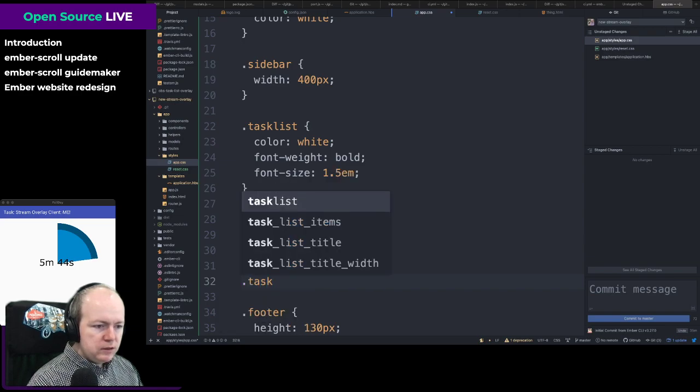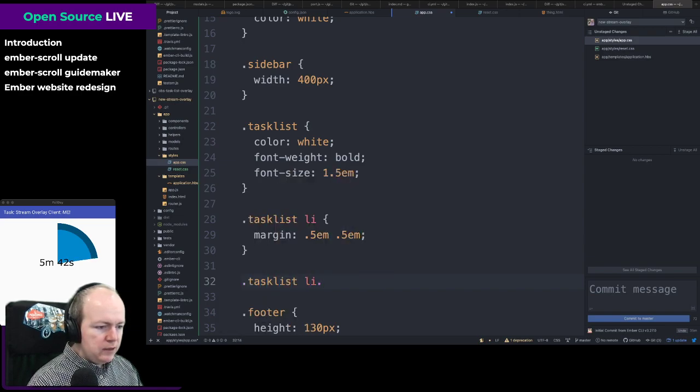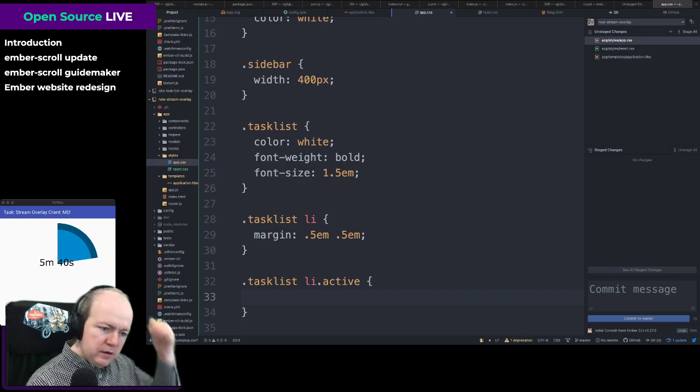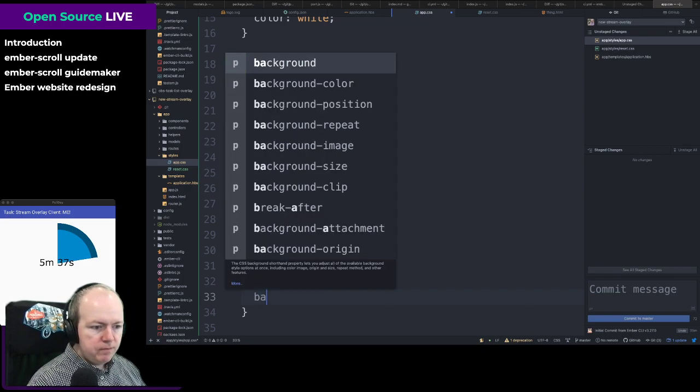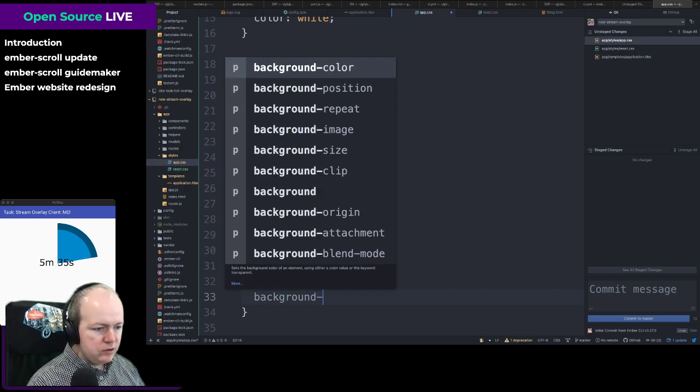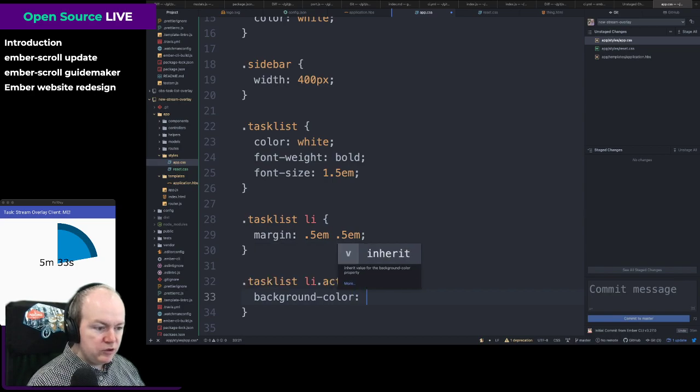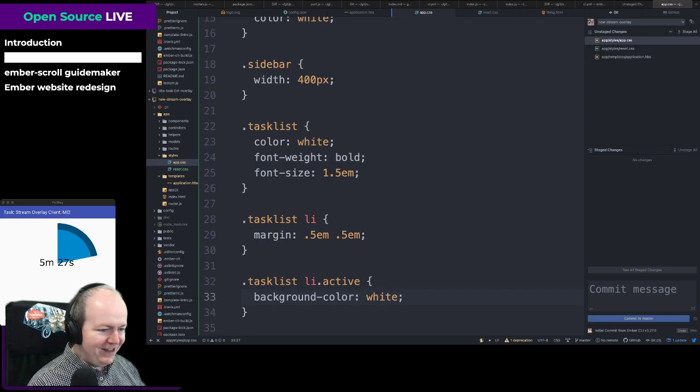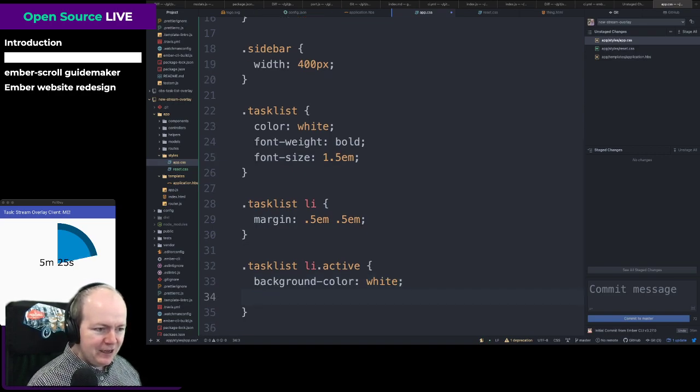dot task list li.div. We want background color. Oh, this is where it should probably be padding. White. And let's do that as padding. See what happens.